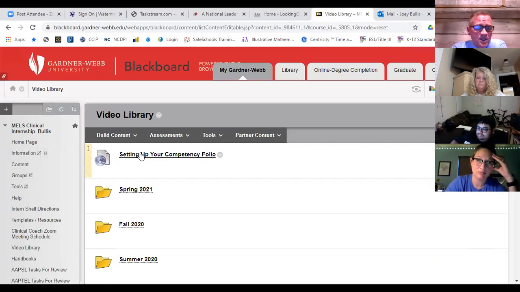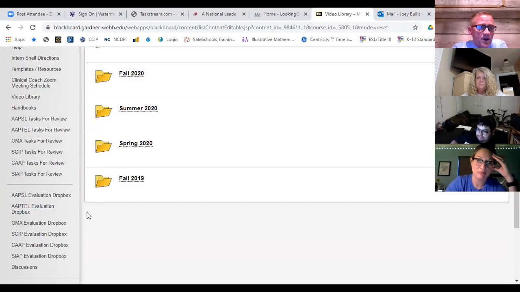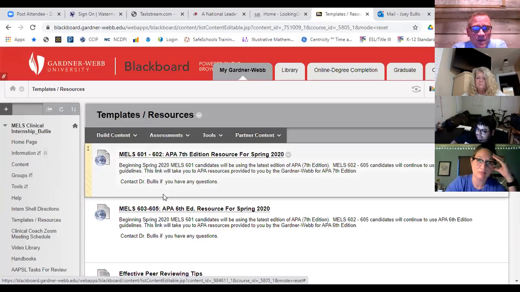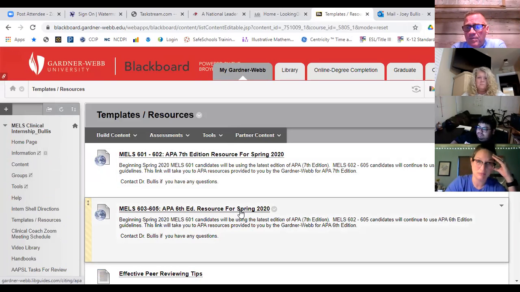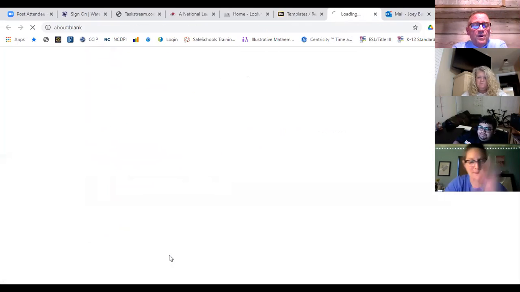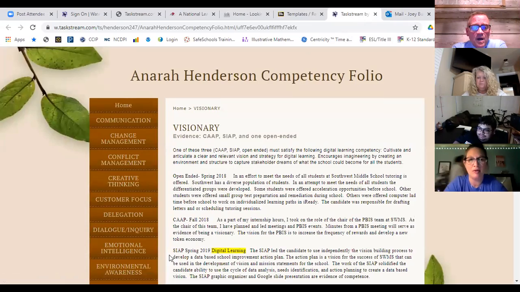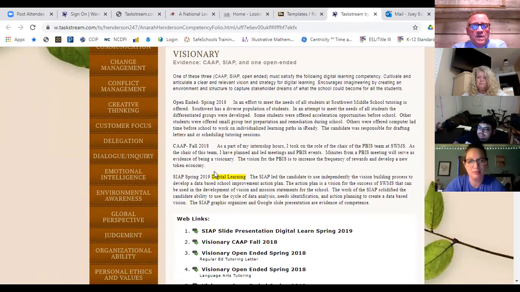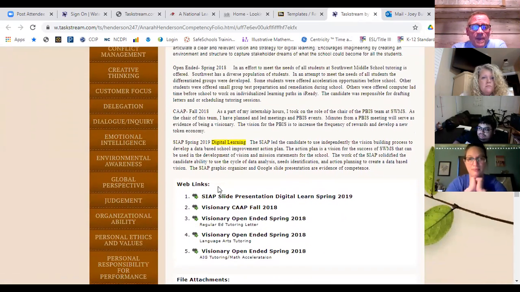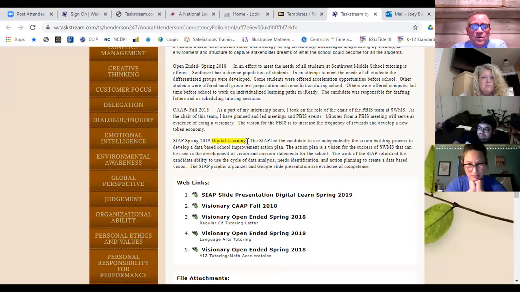I actually have an exemplary. I just remembered I've got an exemplary shell. Might be right here. Are you guys seeing my Blackboard shell right now? Okay, great. Yeah, competency folio exemplar. If you'll see what this individual's done when they have posted, this is kind of how they've labeled. I forgot I had this. I would have showed this to you at the beginning. This is what they've labeled for each of their competencies, and they've highlighted here digital learning.